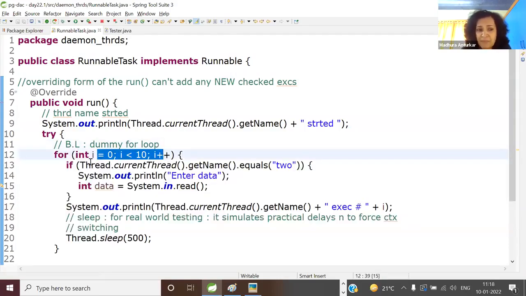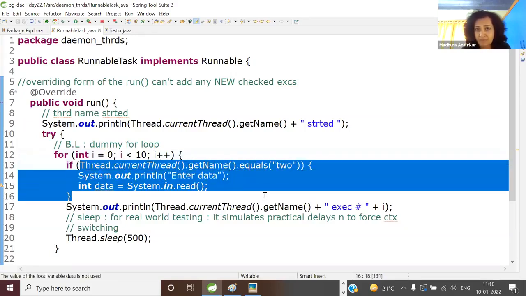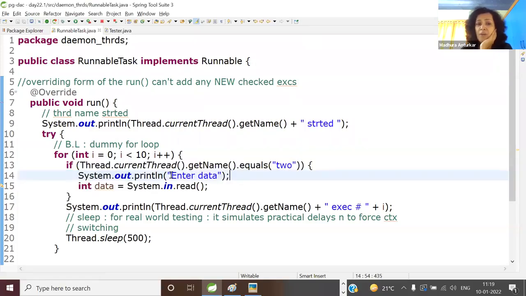Whatever, less than 0. Anyone want to tell me: I'm going to create, or rather I have already created in the tester, something like 1, 2, 3, 4 threads. So which thread out of them is going to do the data read operation? Everyone knows this. The thread whose name is 2 is going to ask the user to enter the data.